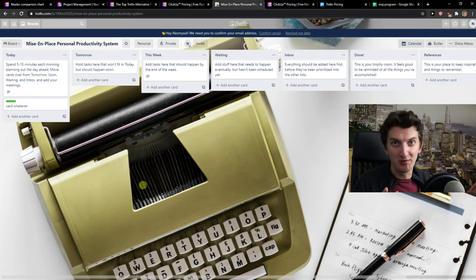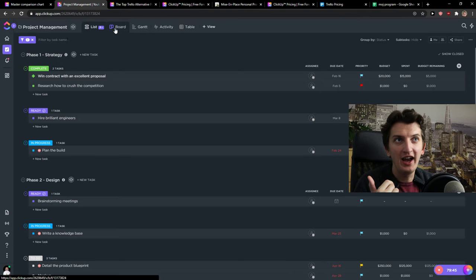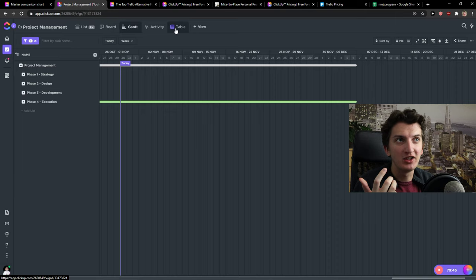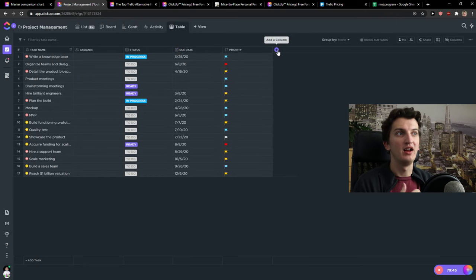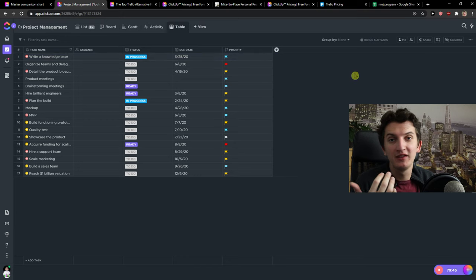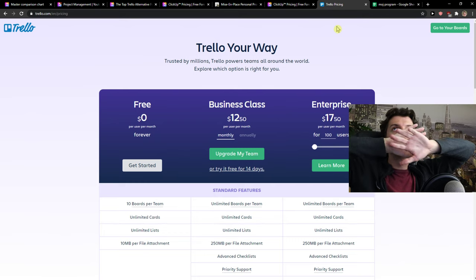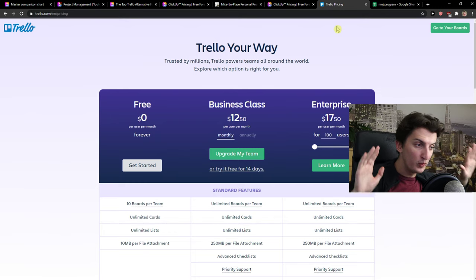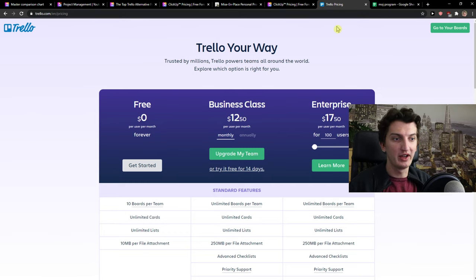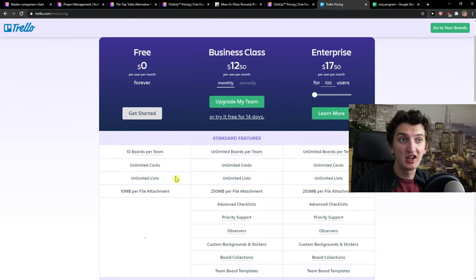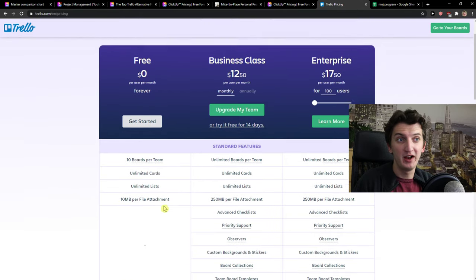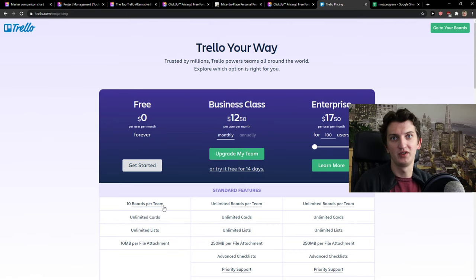If I only love Kanban, then I don't actually need lists. I don't need Gantt and activity and tables in which I can do various formulas. If I just want to write a few things here and there, Trello is a wonderful choice for you. So if you want ultimate simplicity, with one or two people starting projects, like an online business, and you don't need much, go with Trello. That's what I would do. You can invite someone, you get 10 boards per team, unlimited cards, unlimited lists, 10 megabytes per file attachment. Damn, Trello is a good choice for you.